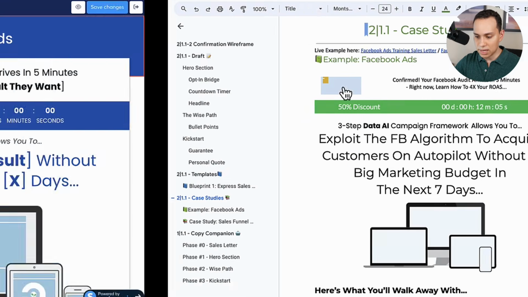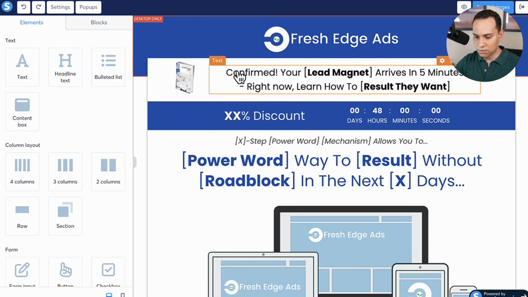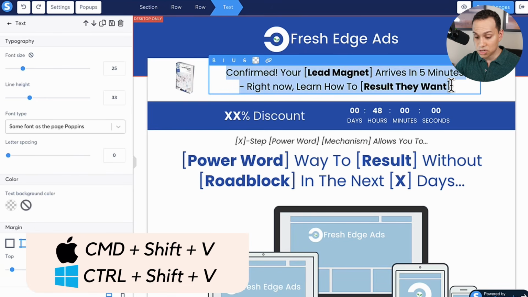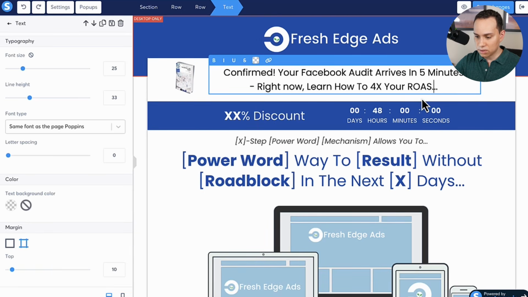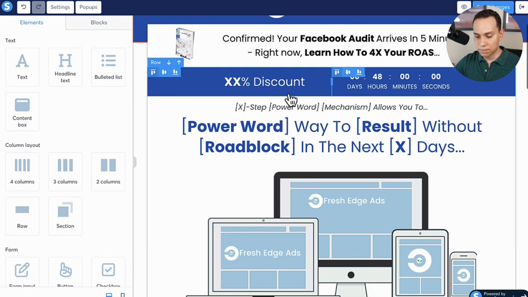And to save us some time, I have our copy pre-written here. So I'll just go ahead and copy it, jump back over here, and I'll hit Command-Shift-V on Mac, Control-Shift-V on Windows, so that you match the formatting. And then I'll go ahead and say your Facebook audit arrives in 5 minutes. I'll go ahead and bold that, and then I'll bold this, ROAS. So people know their audit is on the way, and in the meantime, they should check out this cool offer.